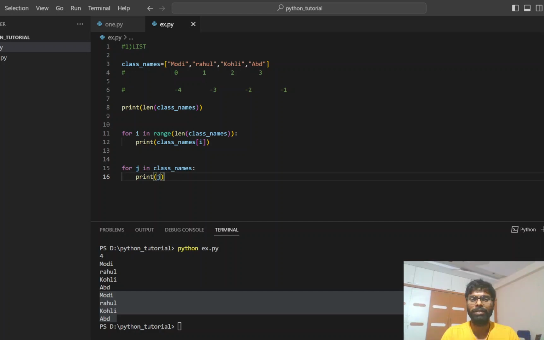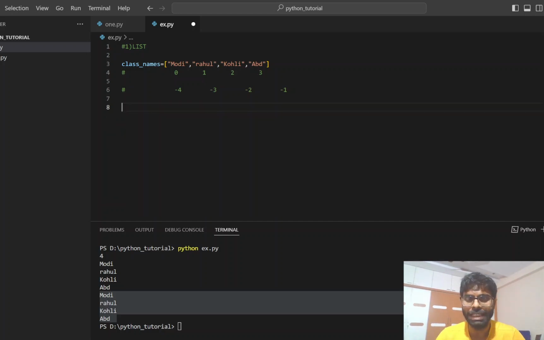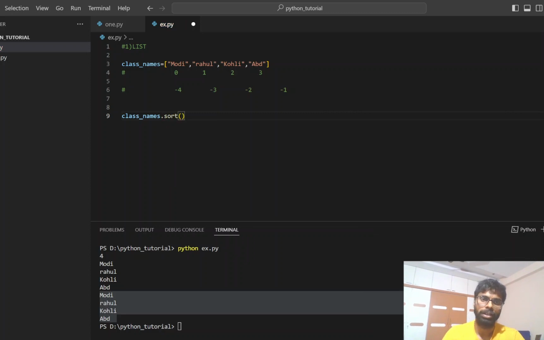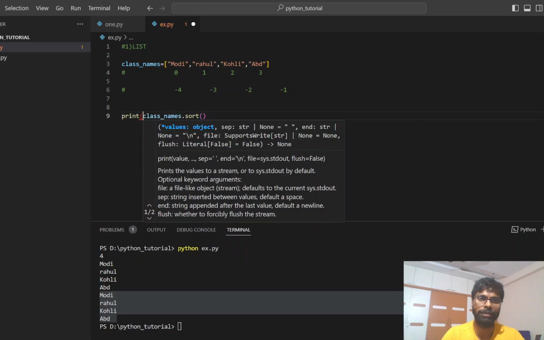Now there are a few other functions that help us manage the data within this list. Let's say I have stored the names of these students, that's fine, but I want these names to be in a sorted order, that is in alphabetical order. Which means my ABD should come first, Kohli should come second, this third, and this fourth. So to do that, we have a function called sort. So dot sort, and if I do this, all the values present in this list will be sorted.